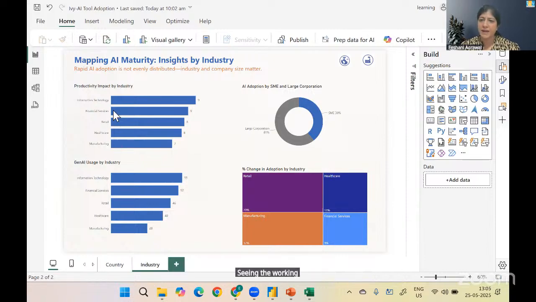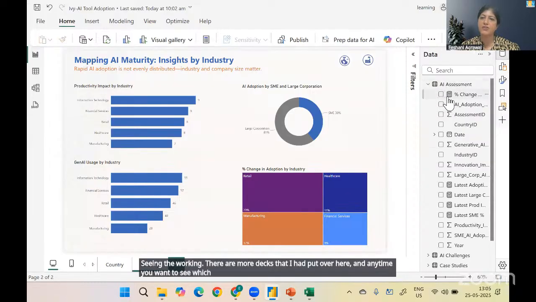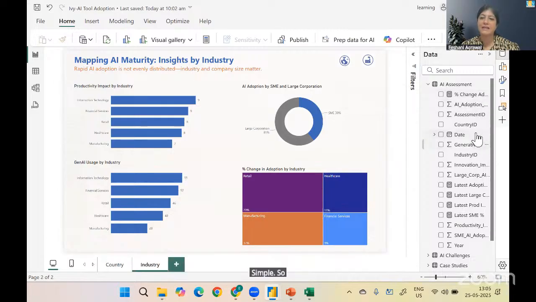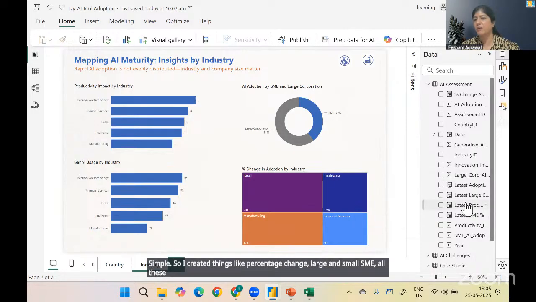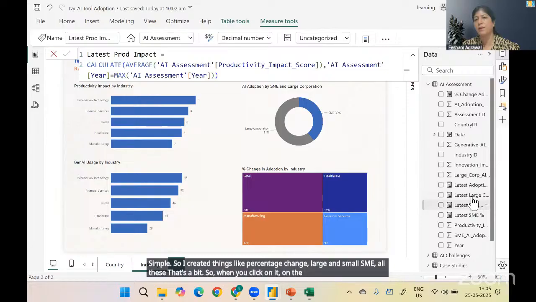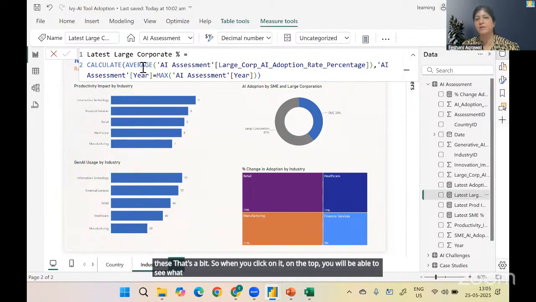There are more DAX that I put over here. And anytime you want to see which DAX are there, in each table you can go and look for this symbol. So I created things like percentage change, large and small SME, all these DAX are there. So when you click on it, on the top, you will be able to see what DAX has been written.